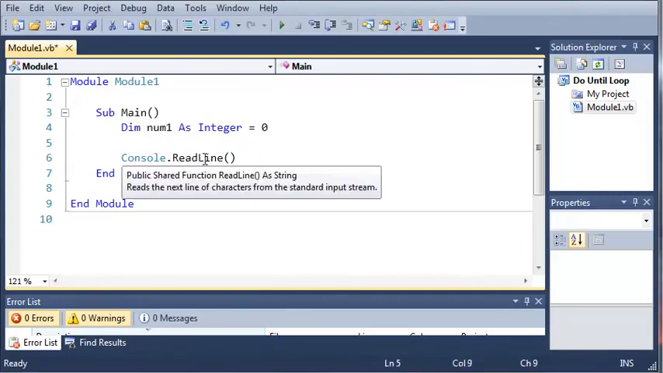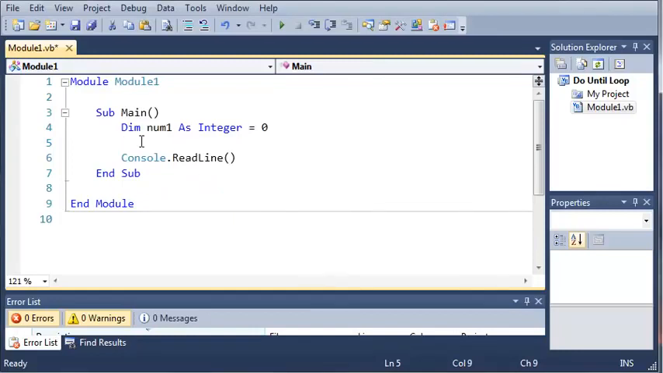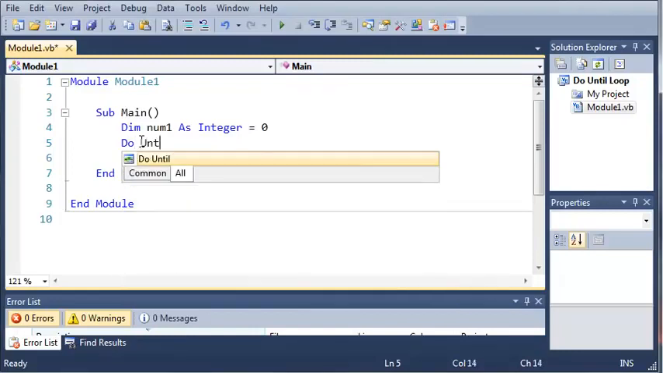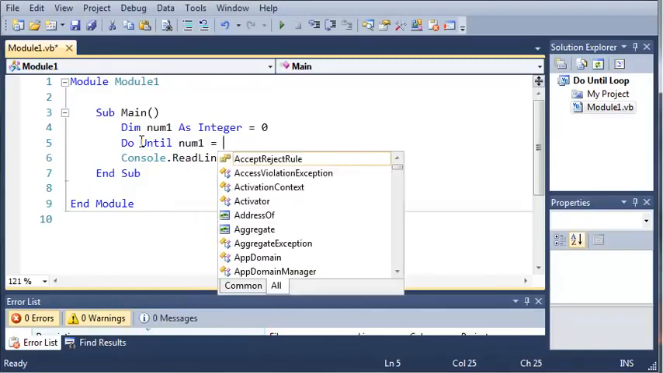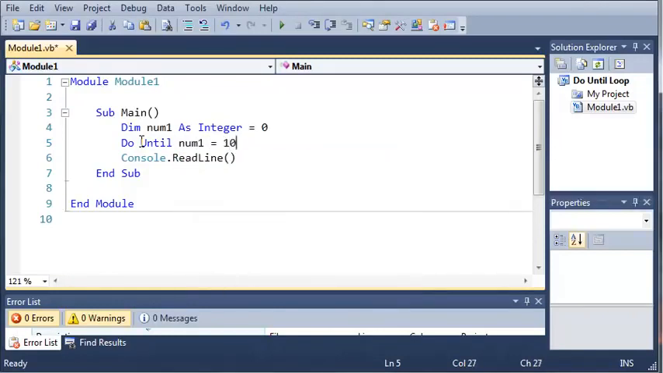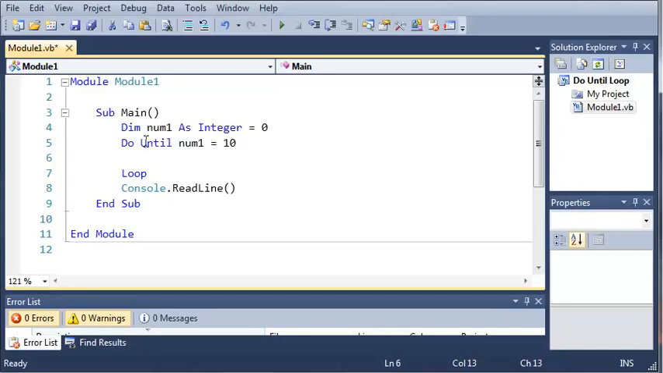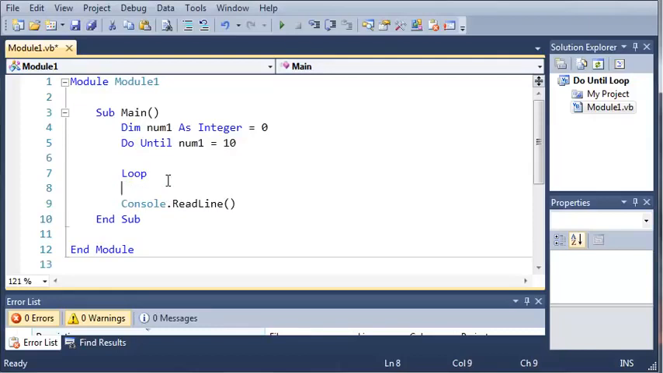Okay, so now what we're going to do is create our do until loop. So we'll type do until num1 is equal to, let's do 10. And you can see here that it created this loop word for us. Basically, it's similar to the next in the for loop. Once it hits this statement right here, it's going to come back around to the top of the do until loop, and if num1 is not equal to 10, then it's going to keep looping until num1 is equal to 10, and then it's going to go down to the line after the loop statement.